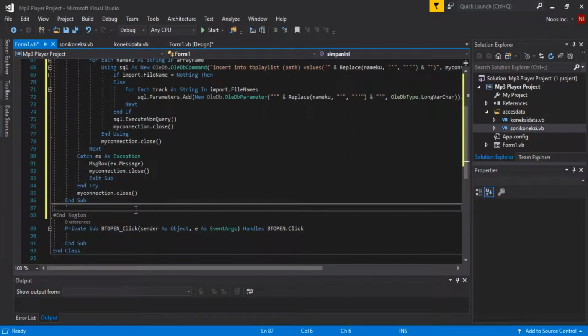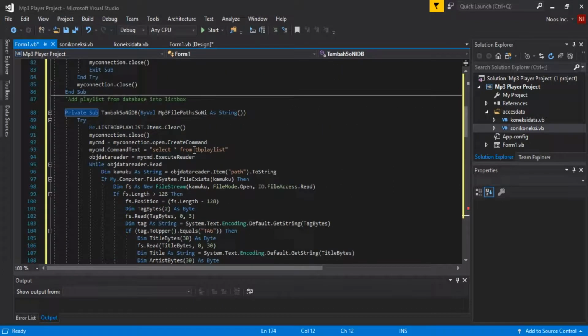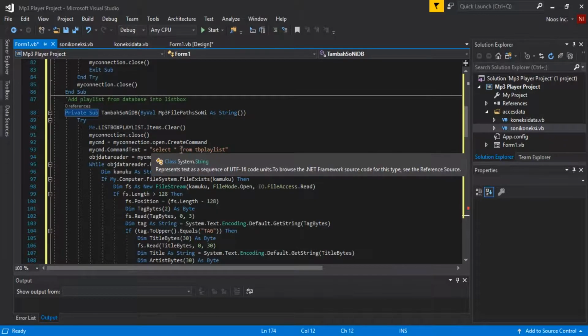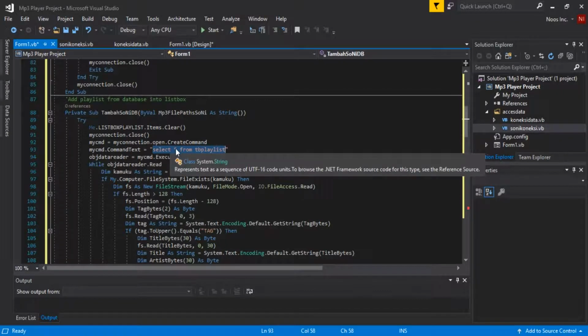This is add playlist from database into this list box like this. Okay, I will explain shortly again. The main purpose is select asterisk from TB playlist. It means select all paths of our playlist from the field path into the list box.